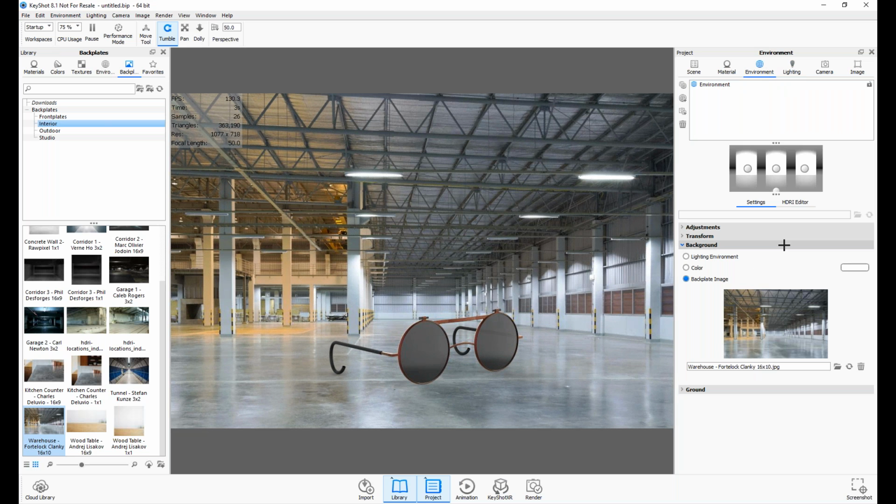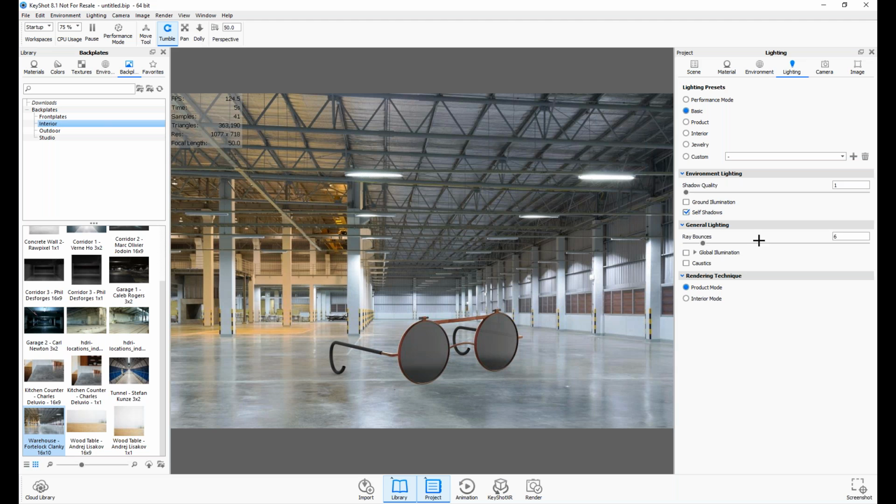Then the next step from the environment would be our lighting. And the lighting controls those ray bounces. Right now we are on basic. The biggest thing to note here is that we can go to performance mode, and performance mode turns off shadows, it turns off ray bounces, turns everything down to the lowest possible quality, and that way we can just quickly apply materials and see our scene develop. We don't usually use performance mode to create our final rendering. We would want either something like product, interior, or jewelry.